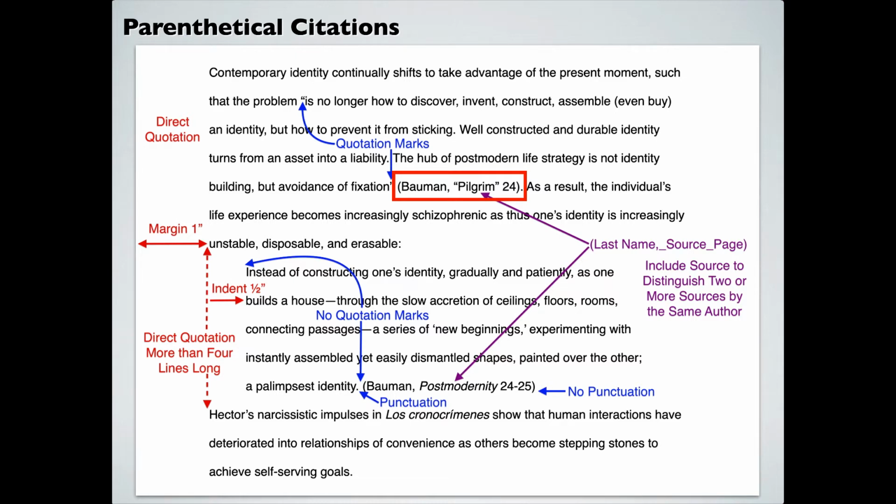Since "From Pilgrim to Tourist, or A Short History of Identity" is an article, its title is in quotation marks. When quoting from two sources by the same author, add a comma after the author's name in the parenthetical citation. So, open parentheses, Bauman, comma, "Pilgrim" in quotation marks, the page number, close parentheses, and then the punctuation.